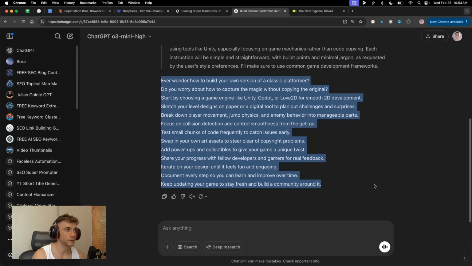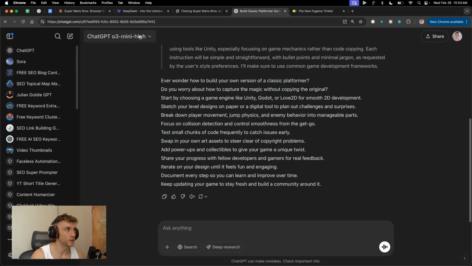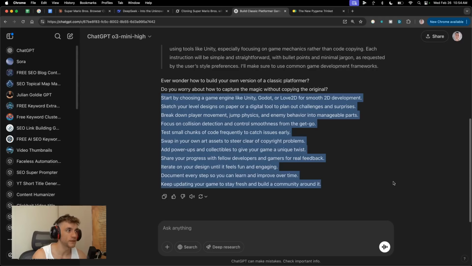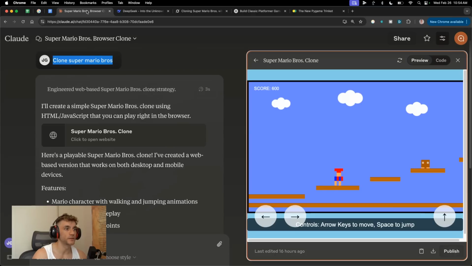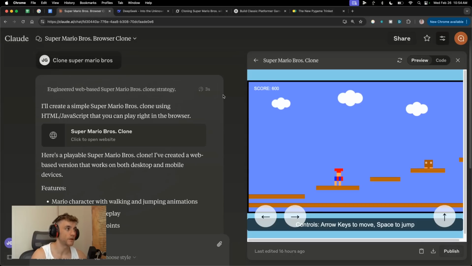ChatGPT refused to do it and didn't even attempt to create the code, and just said, yeah, if you want to do that, mate, just go off and start by choosing the game engine, sketch your level designs, break down the player movement. Of course, but we just want you to code it. That's it, simple as. The other thing is not just that Claude can code in a superior way, but also that it can understand your instructions. The more skill something has, and this is the same with people or tools, the fewer instructions you need and the more general you can be with the prompt, like this.